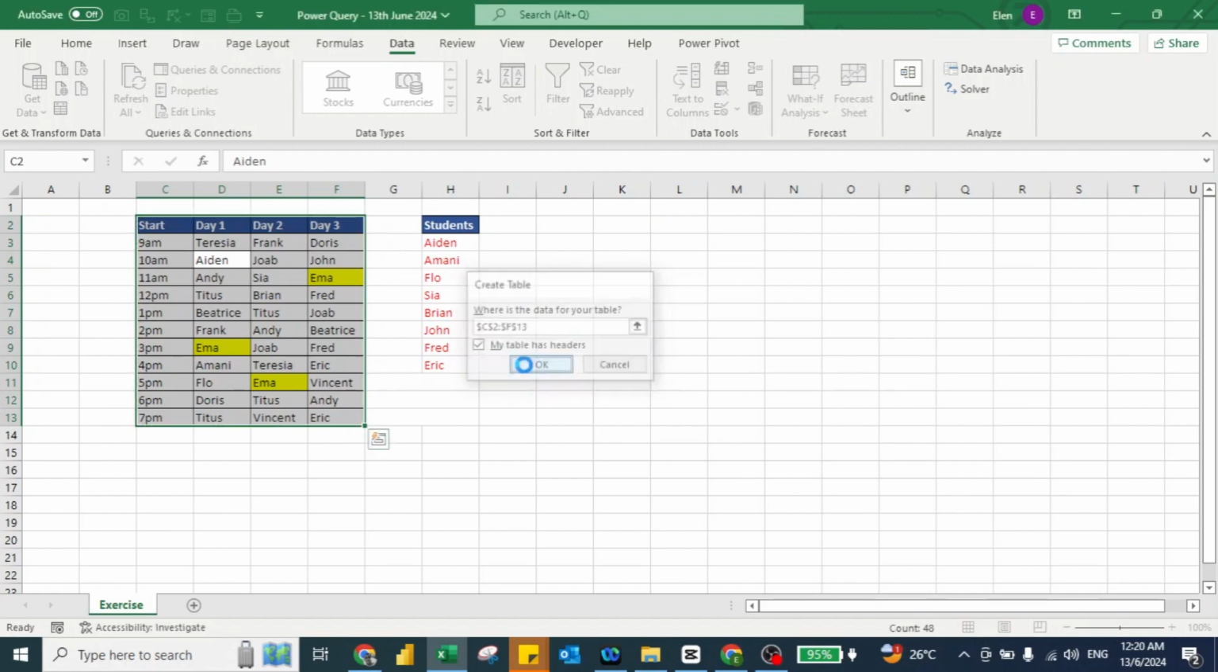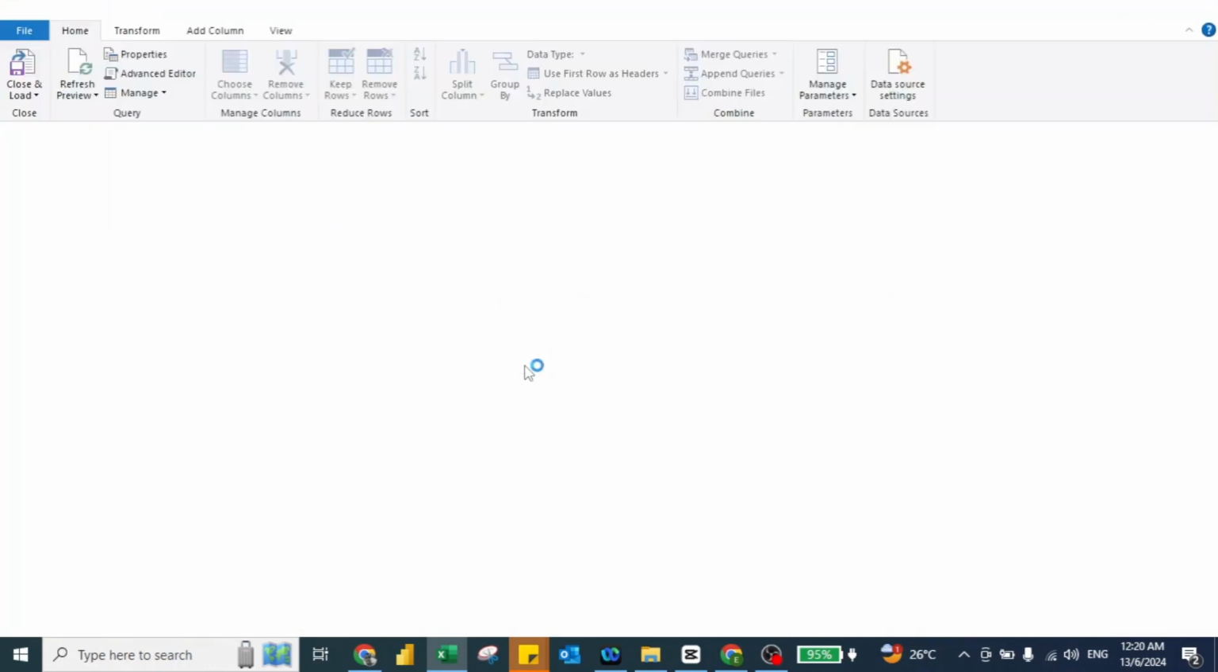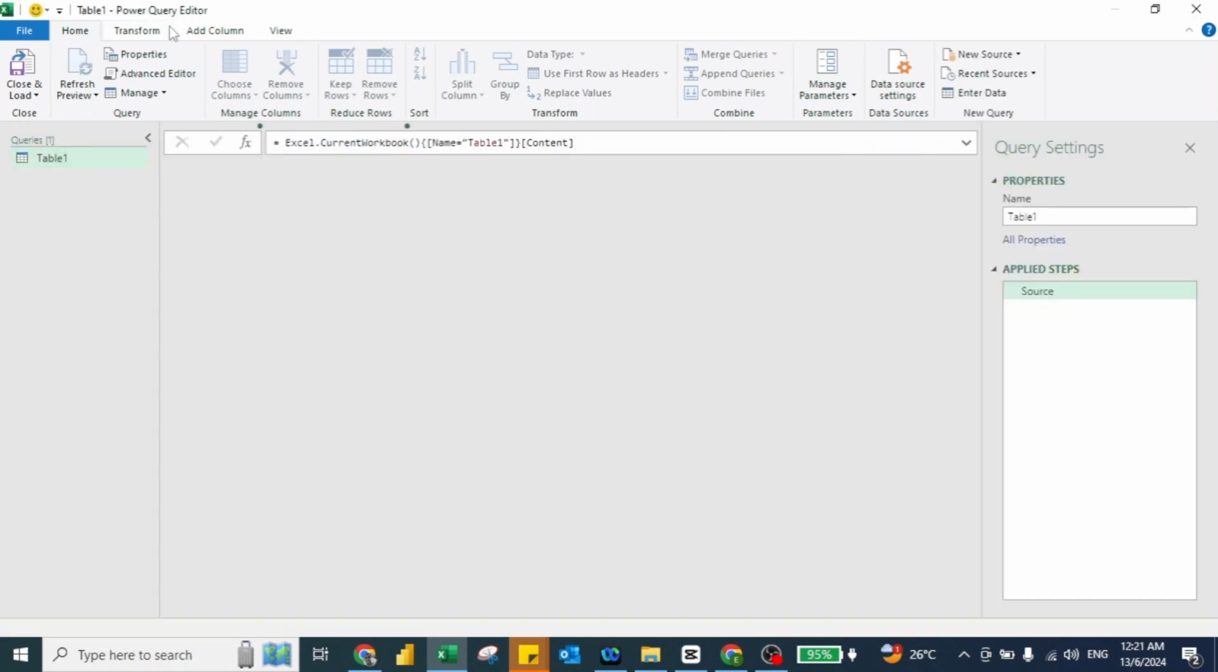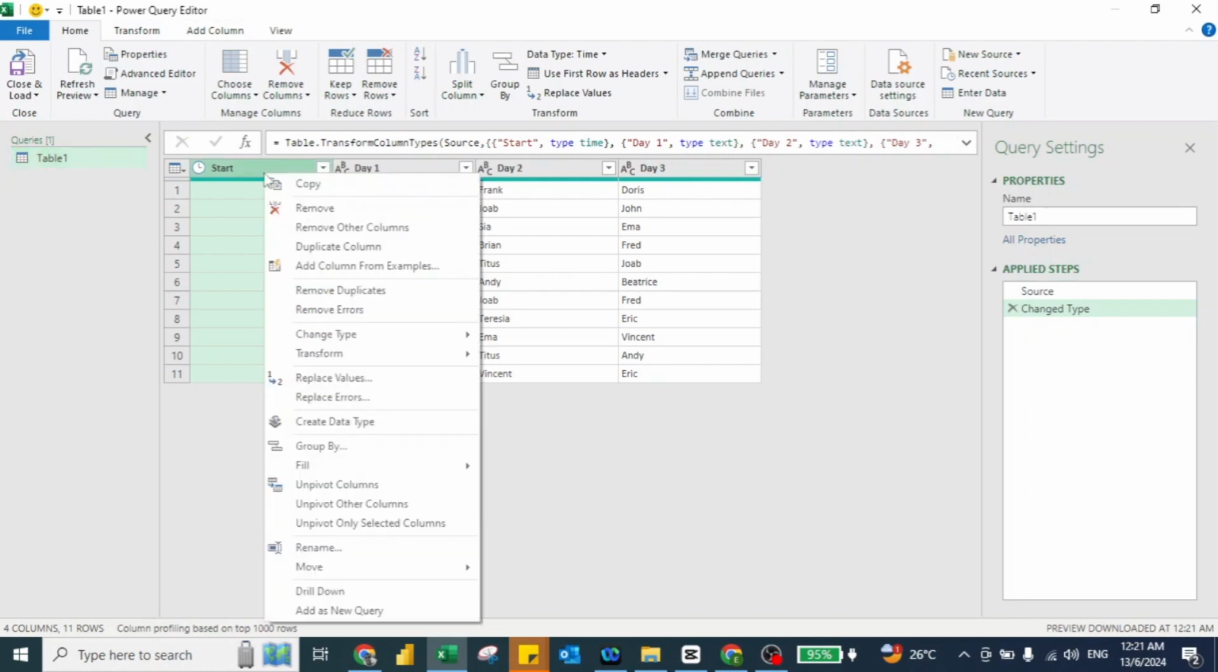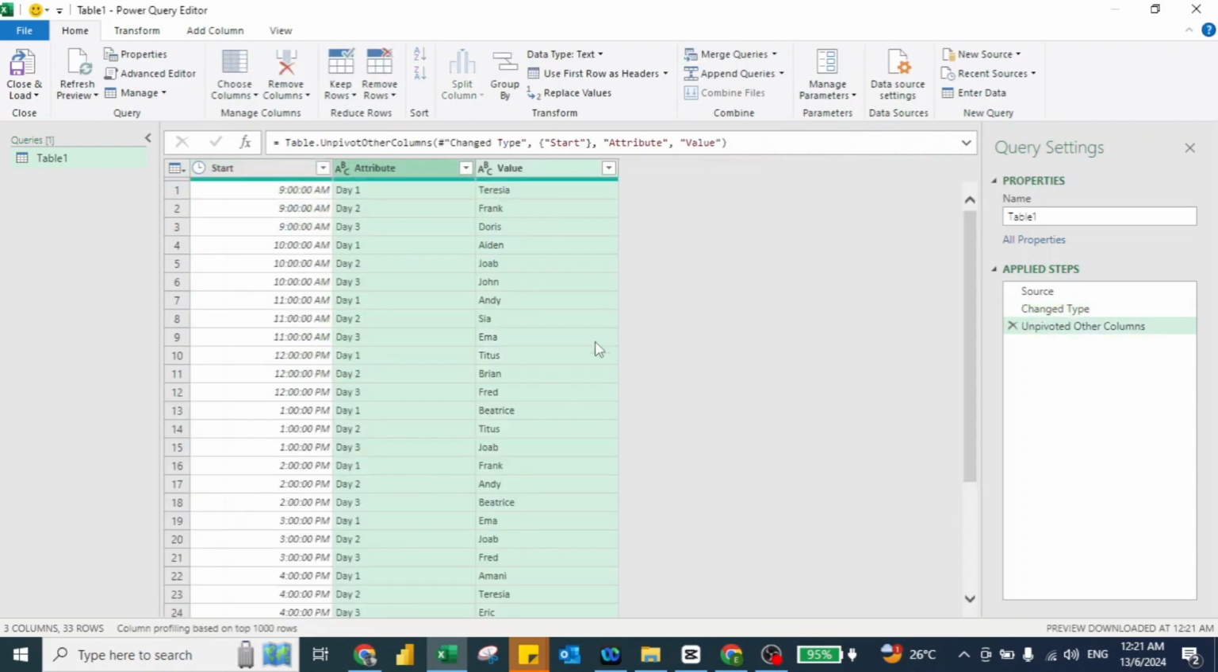Once I press OK, you will notice that you will be navigated to Power Query Editor. In this Power Query Editor, we will do some transformation. What I'll do first is right click here, and then go to Unpivot Other Columns. When I unpivot other columns, basically it will transpose the other columns. As you can see over here, it has transposed the other columns. So now we have the students or the participant list, and we have the day of training list.